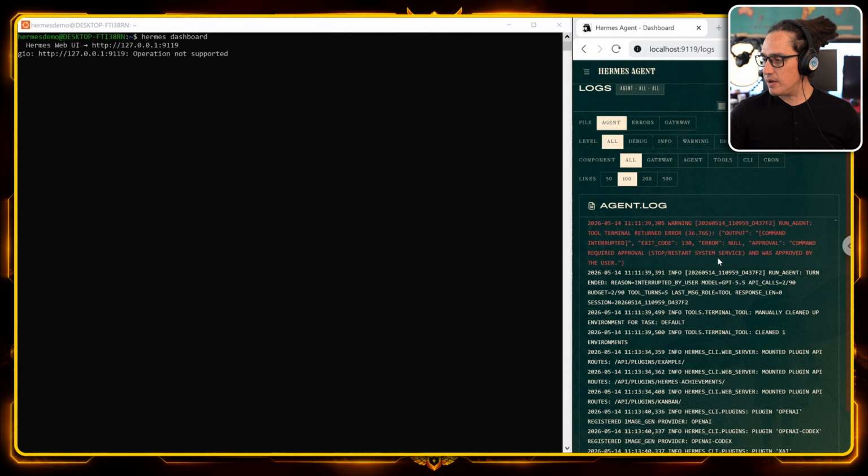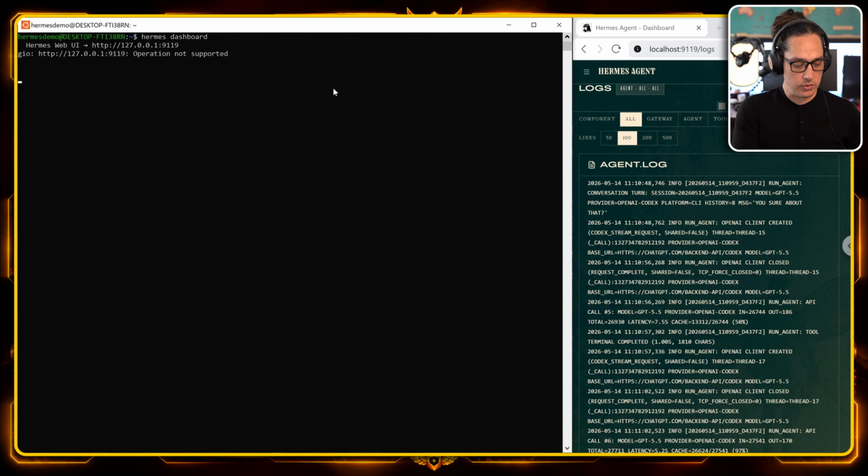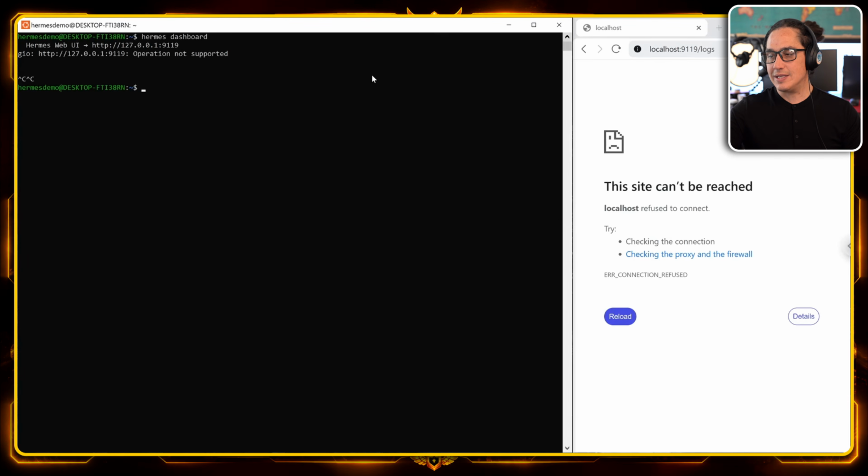And as you can see here, look at the logs. We are also going to Control-C out of that. So as you can see, once I essentially end that session, it ends the dashboard. So how do we solve this, right? Well, the solution here is just talking to your agent.